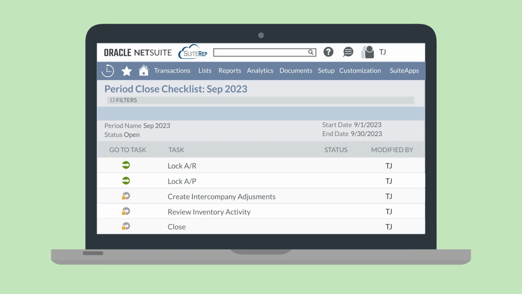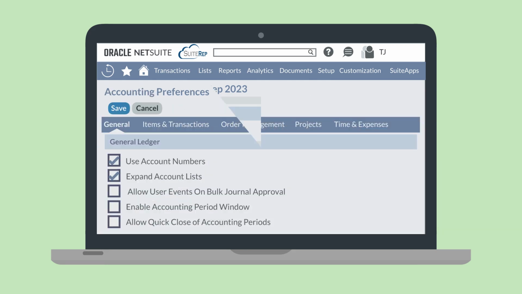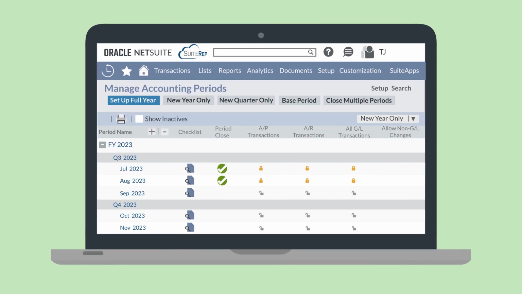NetSuite recommends that you work through the close checklist, but there is also a quick close option, which would allow you to close periods with a single click. To use Quick Close, you'll need to turn on the preference Allow Quick Close of Accounting Periods in Accounting Preferences. Then, the button Close Multiple Periods will become available on the top of the Manage Accounting Periods page.